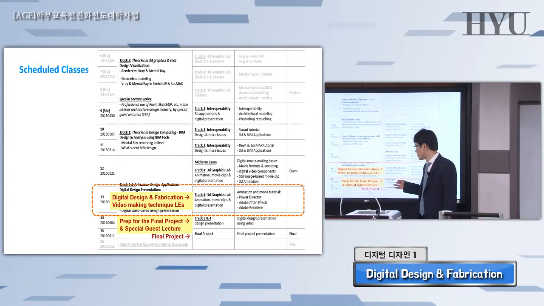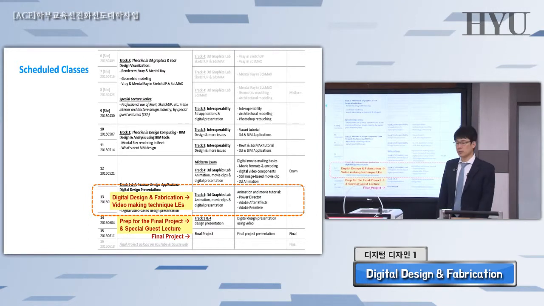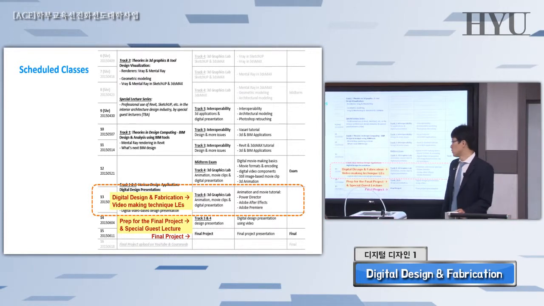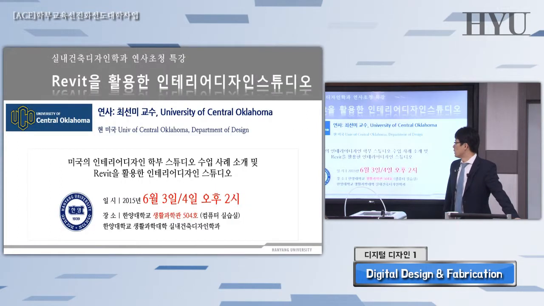And next week, we will have a special guest lecture, okay? And then move on to the final project development, kind of last chance for your final project preparation. Prep for the final. And then move on to the final, okay?